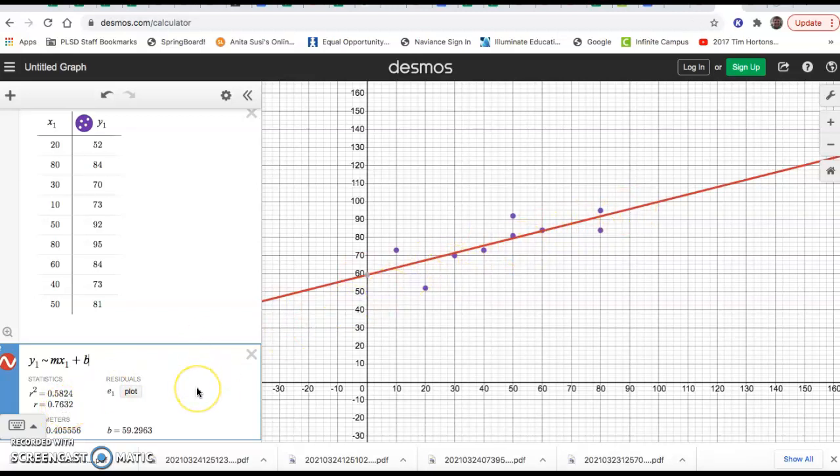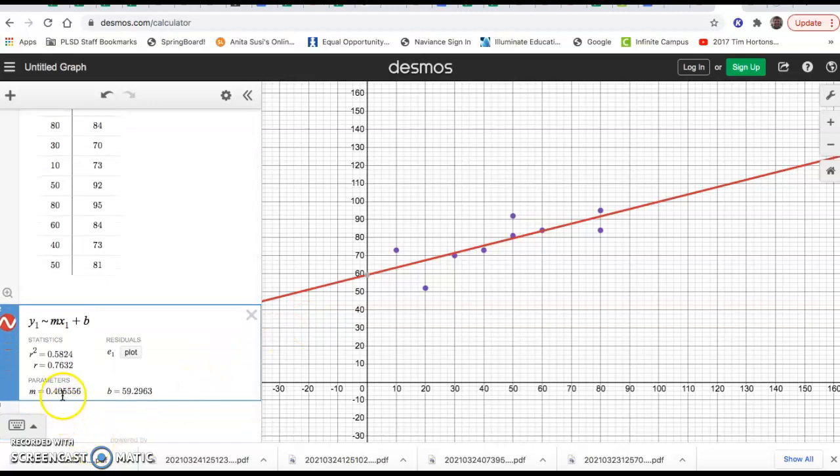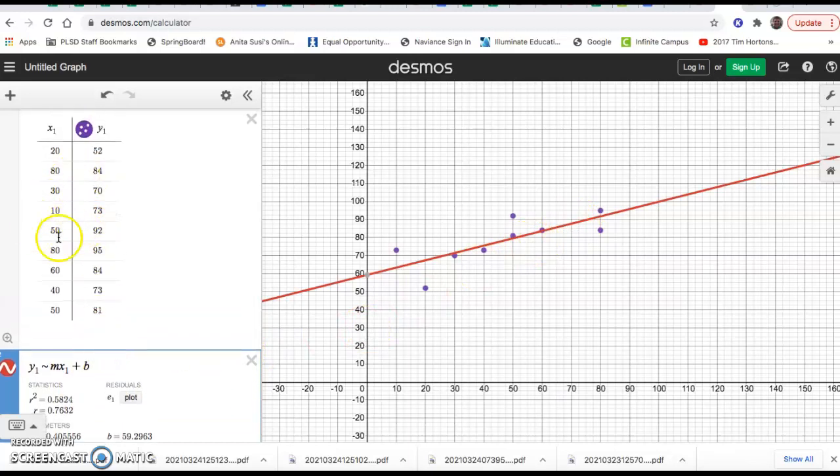The trend was clear. But then if I look down below, I get an m for my slope. That m will go right there, and that b is my y-intercept. So my equation is y equals 0.405x plus 59.3. That's the literal equation of that line of best fit. If I were to type that in, I would get that red line, but Desmos has already done that for me. So remember, I can only do this after I create the table of data.